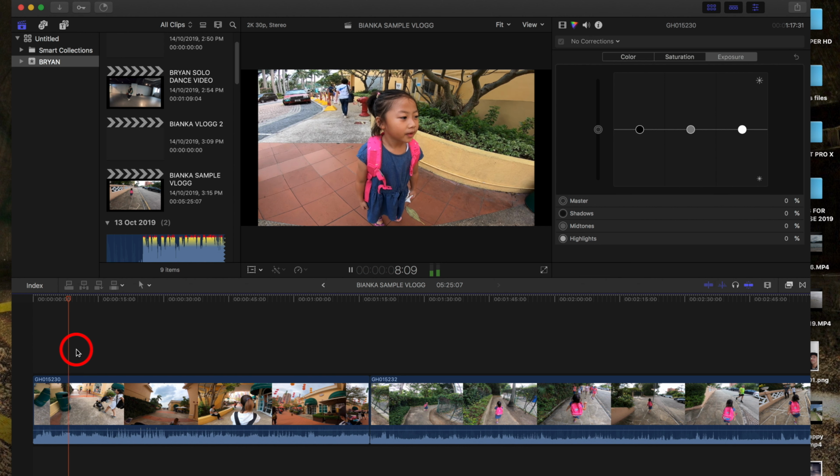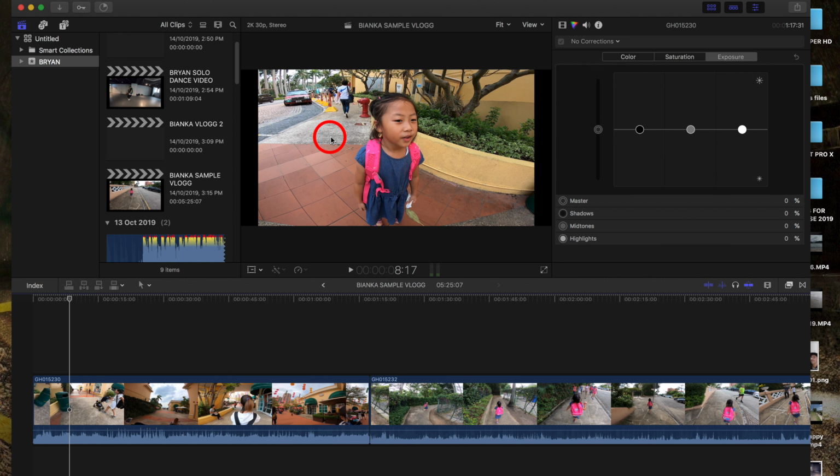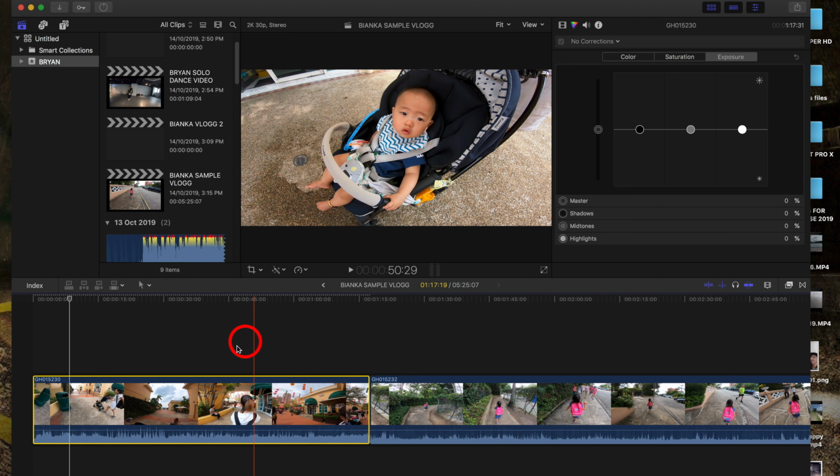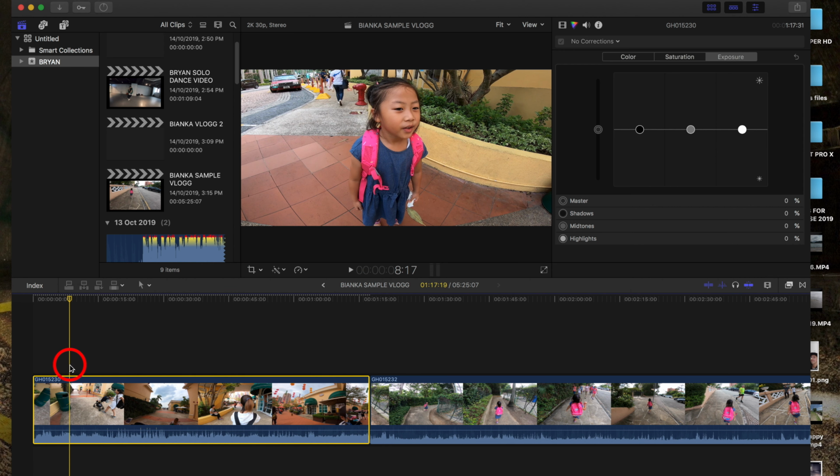Alright. So now, if you can notice, this video has this black line on the side. Alright, so to be able to remove that one, all you need to do is go to here, this icon here. Just go, then crop, then go to crop your video. Alright, then you can just drag it wherever you want, then click done. Alright, there you go.